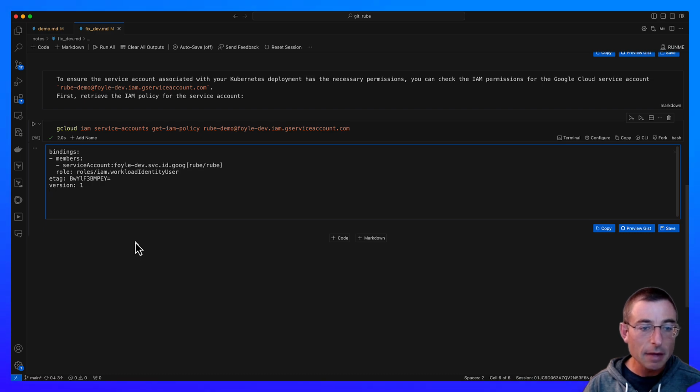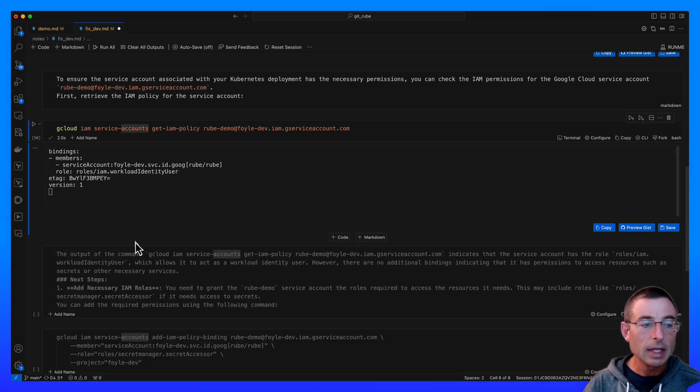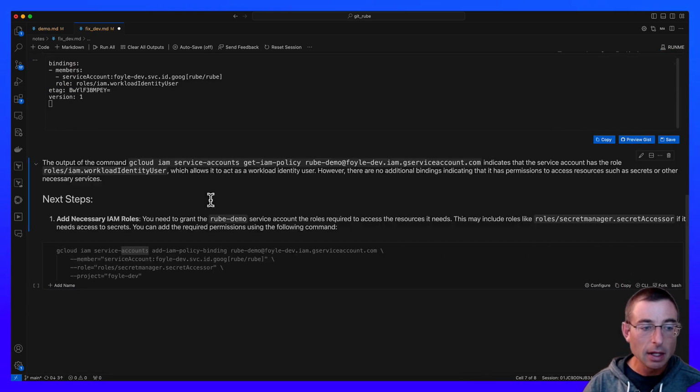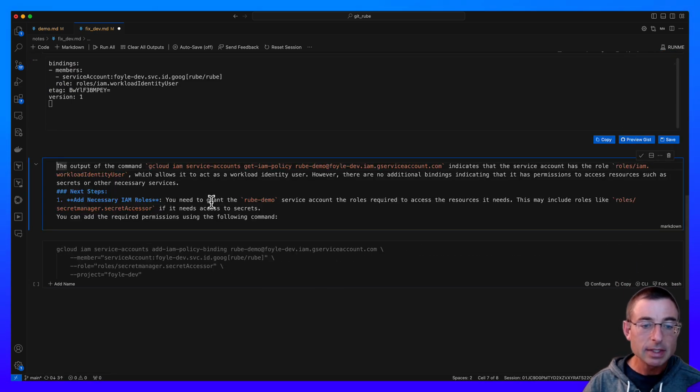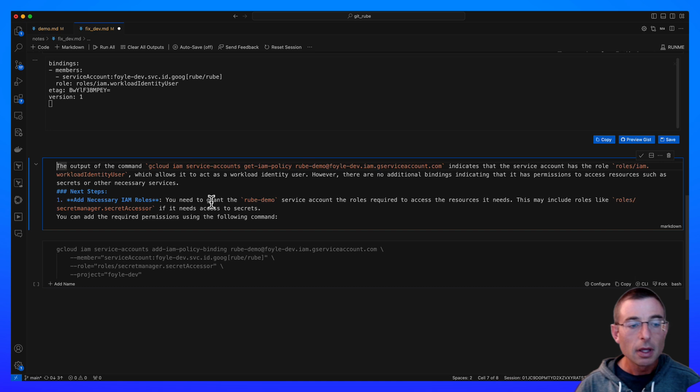And so we can see that for that service account, the only binding that we have is for the workload identity user. So Foil has analyzed the output, and it's telling us that based on the IAM policy bindings we have insufficient privileges. And so what we need to do is add the necessary IAM roles. And in particular, we need to add the secret accessor roles.